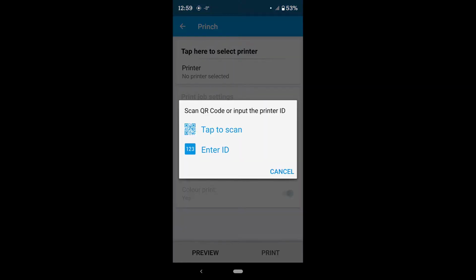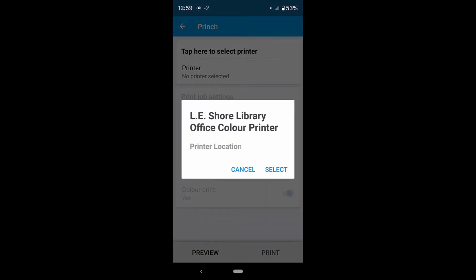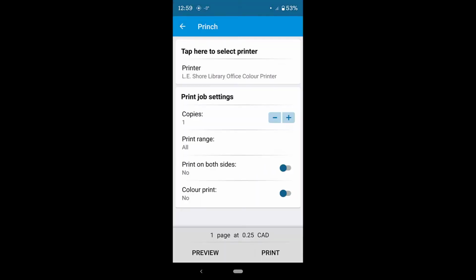And you're going to enter your ID. So I'm going to hit enter ID. And then the ID, which can be found on our website, is 803-625. Okay. And then the LA Shore Office Color Printer. Yes, that's where I want to print it to. Print on both sides? No, we don't need to. Color print? In this case, you want to say yes.